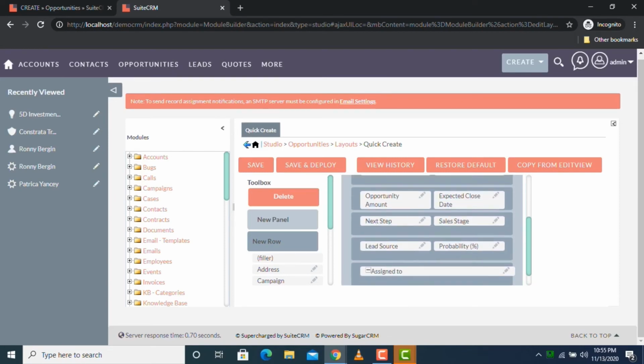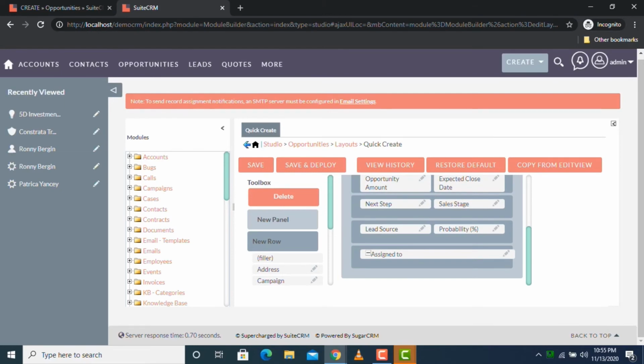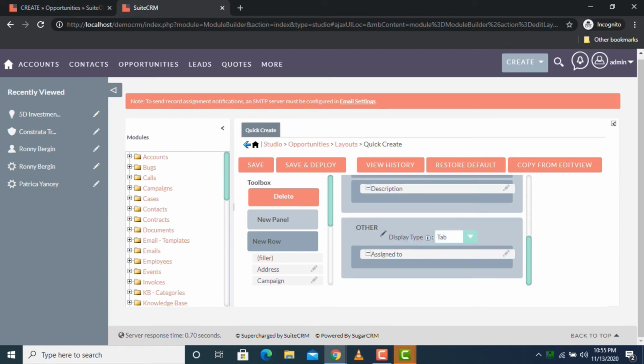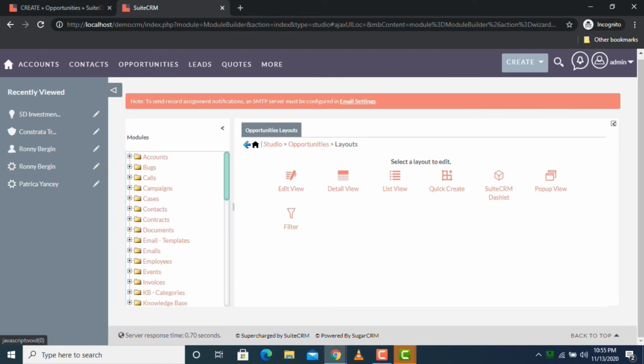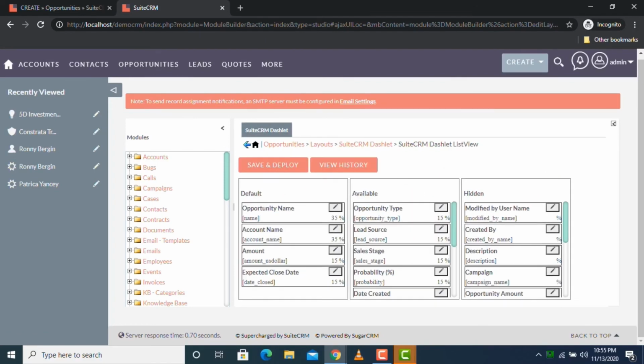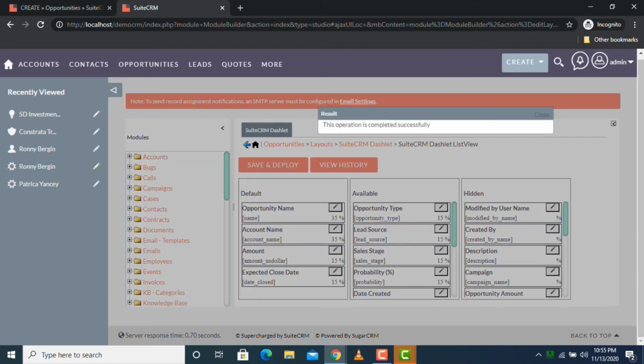Quick create is the same thing as edit view, because you create opportunity from quick create and you create opportunity using the edit view as well. So I always copy what I have in my edit view to my quick create, so that whatever method the person wants to use in creating, be it quick create or creating it directly from the module, they see the same fields. So go back to my layout for my SuiteCRM Dashlet. You make whatever change you want to make. I'm not changing anything here. Save and deploy.